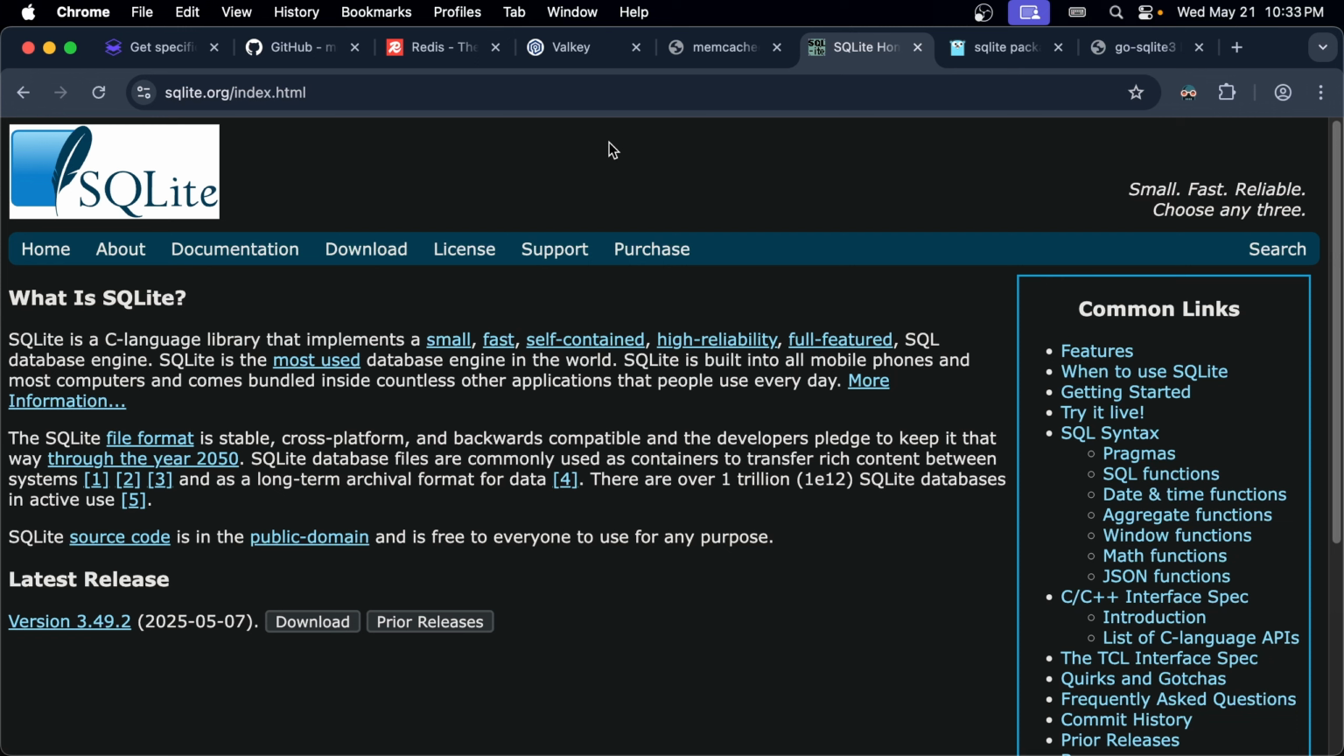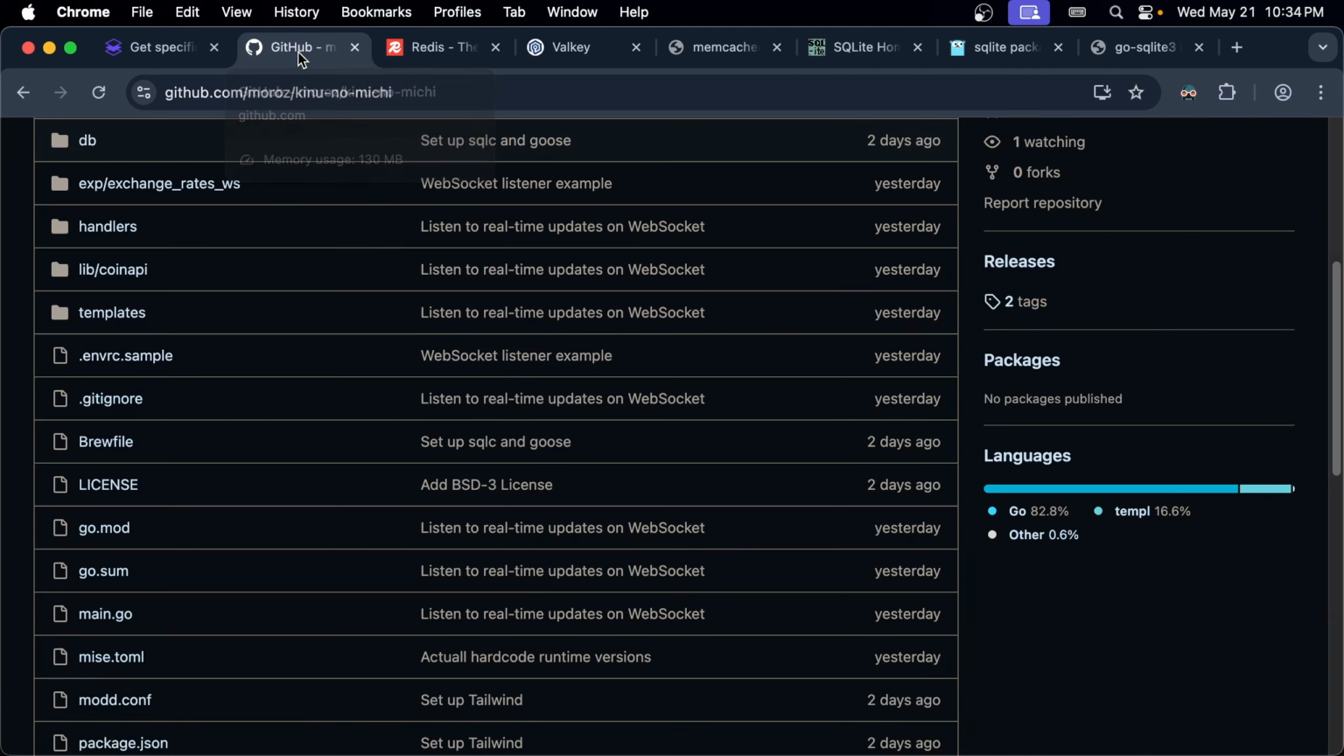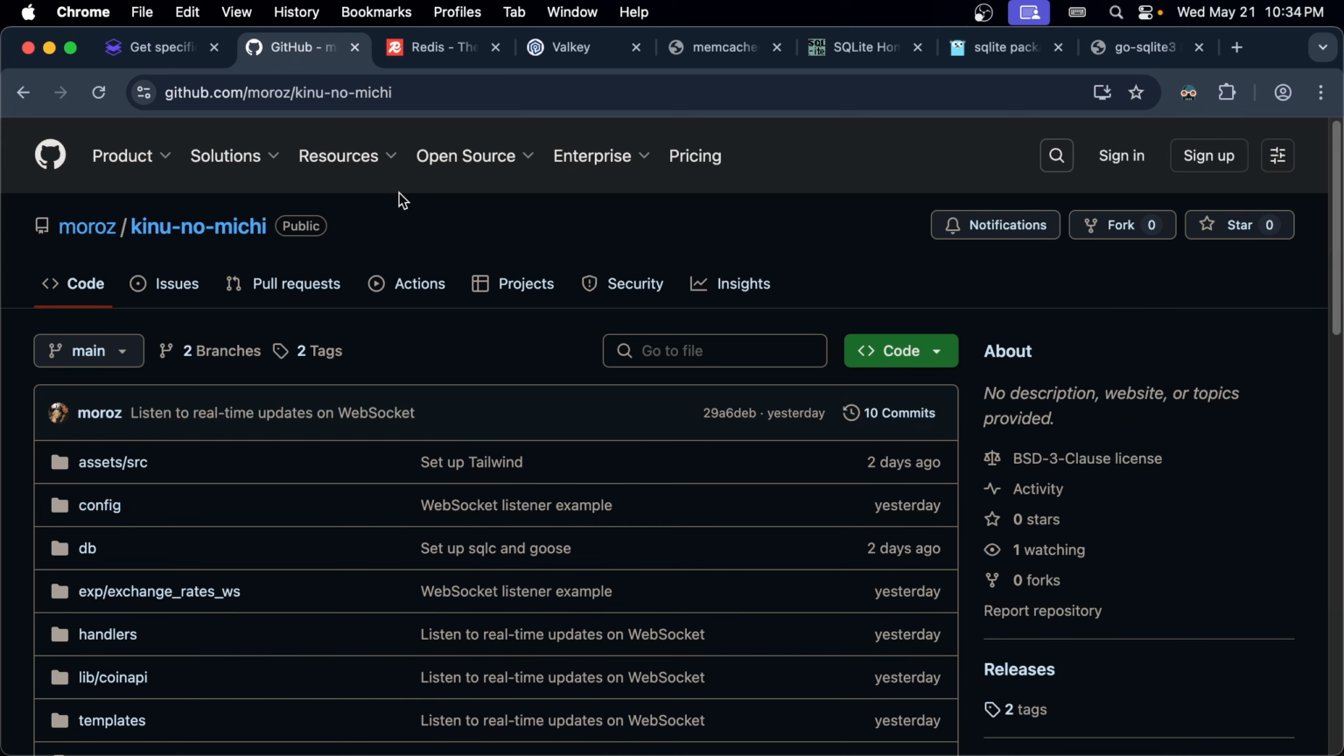So in this video we are going to be storing data in SQLite because it's simple, it's easy to use, and it has a SQL-based API. And if you are new to this project, you can download the code from my two previous videos from this repository, github.com/moroz, my surname, /Kinu no Michi. And this Kinu no Michi, the code name for this project, is an homage to an early adopter of Bitcoin. Kinu is the Japanese word for silk, and Michi is the Japanese word for road. And I'm talking about a website named after a trade route between Tang Dynasty China and the Middle East.